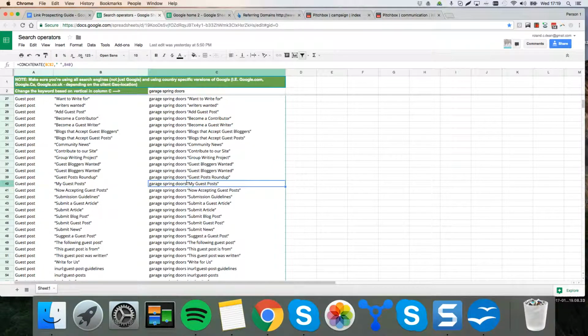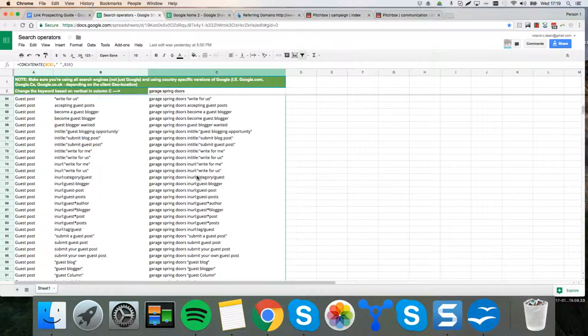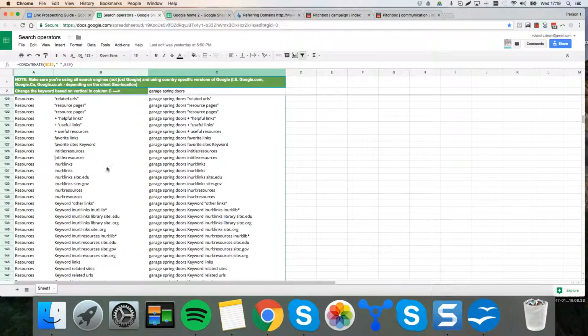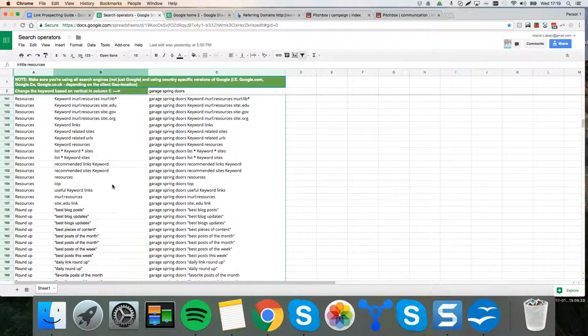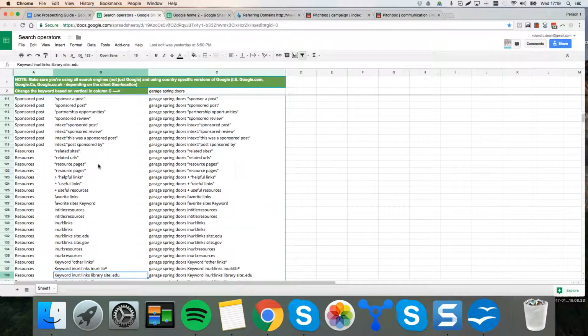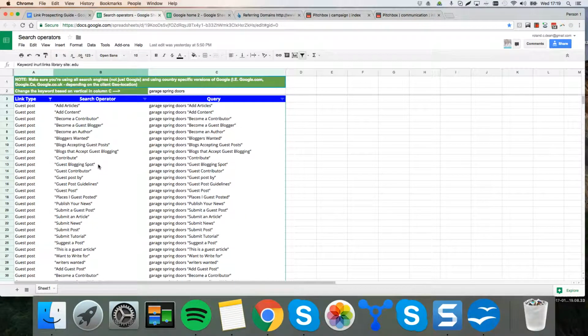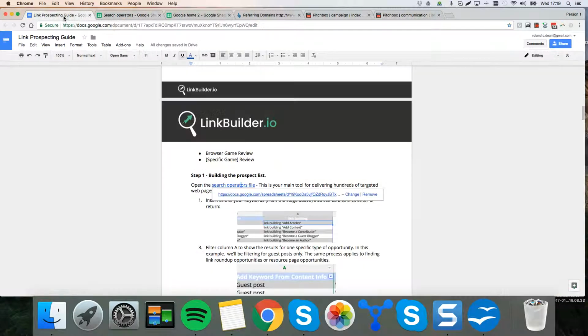Any website that mentions garage spring doors that also accepts guest posts, we can filter for all those things. We can do it for sponsor posts, resource pages. So these search operators are really powerful. They're going to help us a lot when it comes to prospecting.